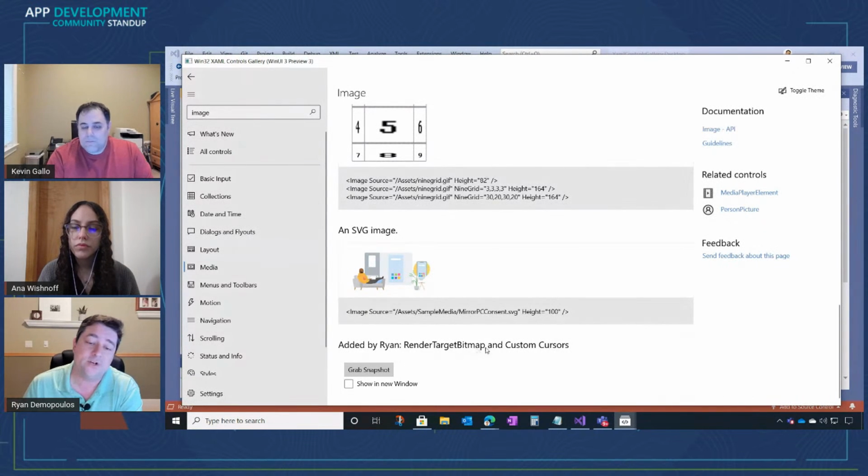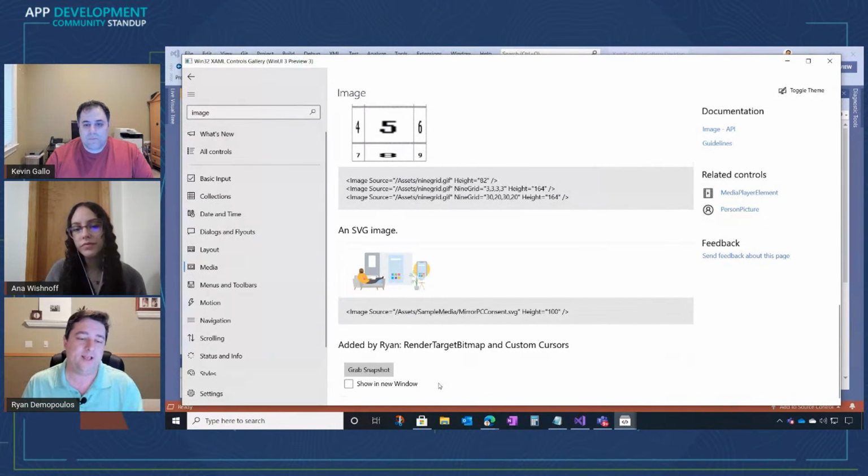The first one is render target bitmap. The second one is custom cursors. And the simple scenario I've set up here is, if I click this grab snapshot button, it's going to use render target bitmap to take a snapshot of this app, basically capture its pixels, and then place those pixels lower on this page. And there's a little checkbox here that can control whether or not those pixels show up inline in this parent window, or if it pops up a new top-level window.